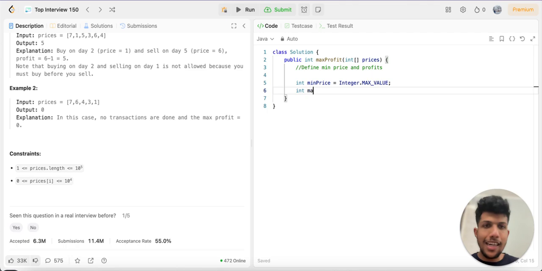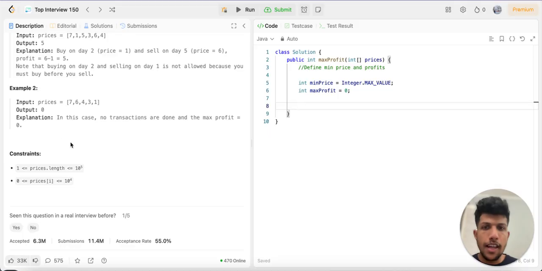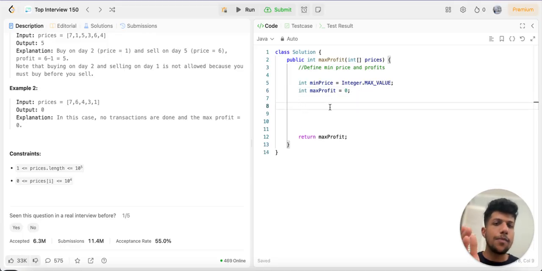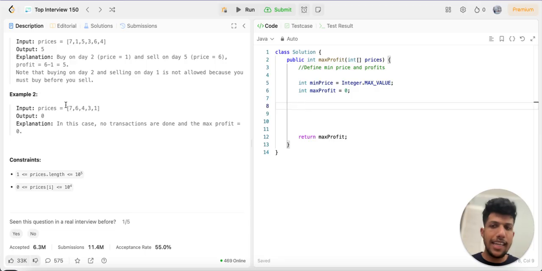And currently my maximum profit would be 0. So what I need to do is later on I need to return this maximum profit only. Make sense? Like in case any condition doesn't get satisfied, the maximum profit would be 0, just like this case. Okay, now let's move on.